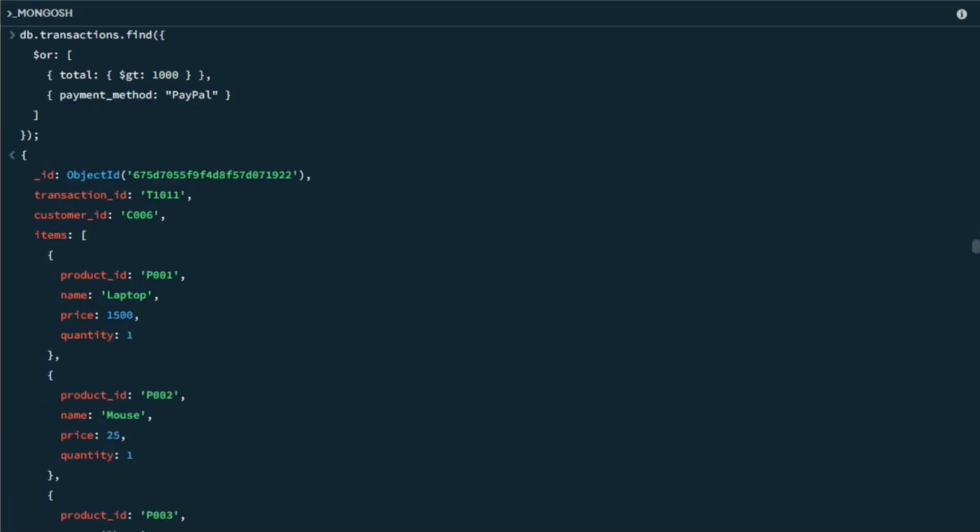Now let's move to task 3 where we use logical and array operators to extract meaningful data. These queries will help us filter transactions based on logical conditions or the structure of arrays. Let's break it down step by step. First, transactions with a total greater than 1,000 or payment method PayPal.